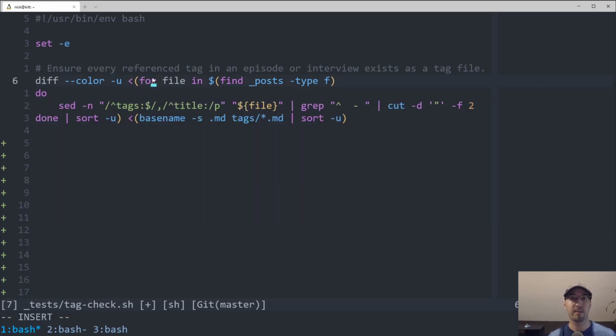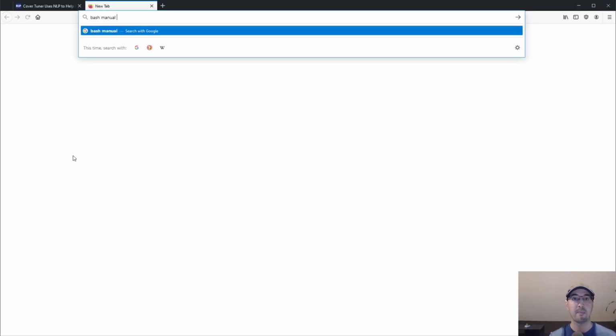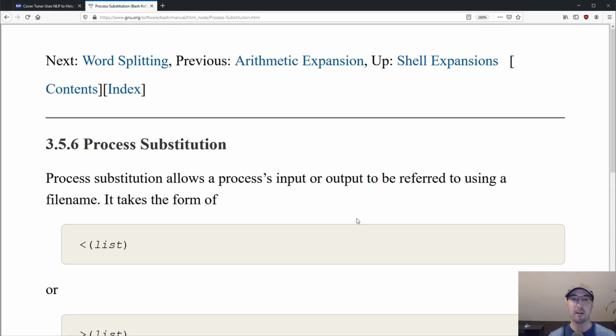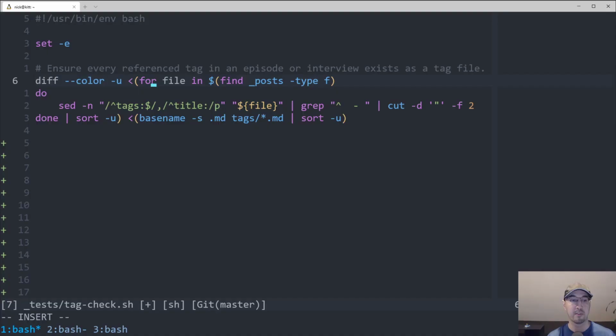So I guess the best way to explain this one would be to crack open the bash manual for process substitution. And if we take a look here, it's only a one-liner that we really need to read. We can see here that process substitution takes a process's output and refers to it as a file name. So the syntax for that is less than sign, and then inside the parentheses, we run whatever command we want. And that's exactly what we're doing over here.